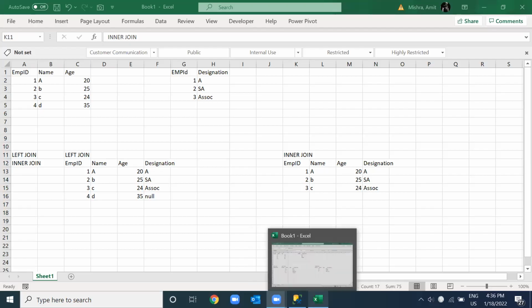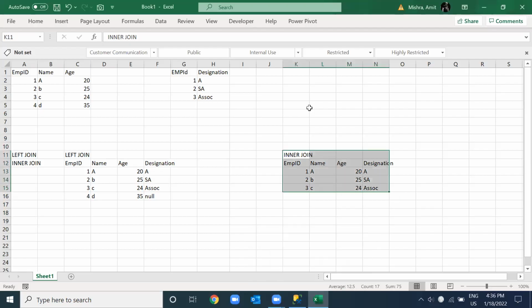Okay, let me share it. Okay, I think my Excel is now being shared. Is that fine? Okay, yeah, I think it is being shared.